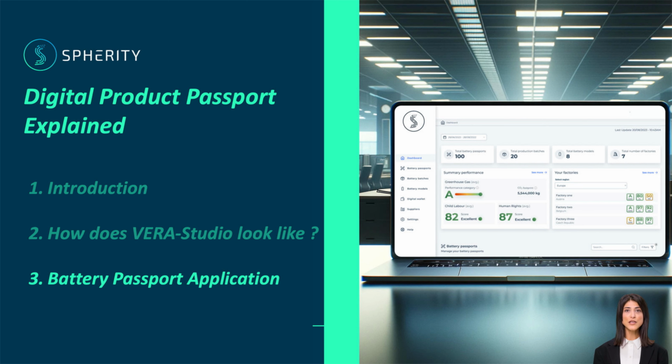In the last episode, we explored how Vera Studio is structured, from the dashboard and organizational setup to master data and security groups. Today, we'll put all that into practice and show how to create a digital product passport, in this case, a battery passport.